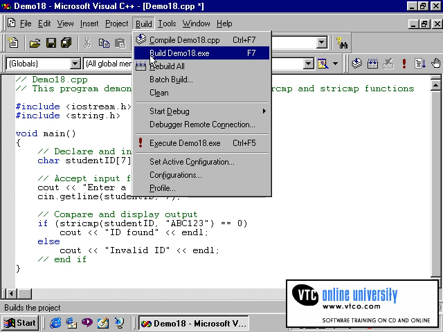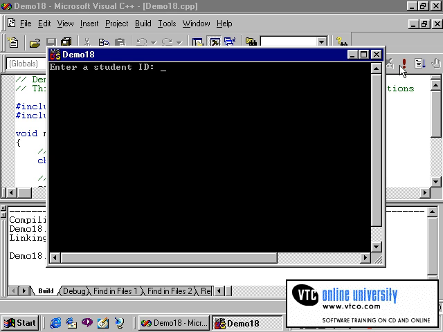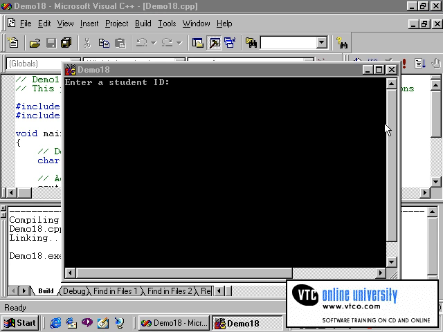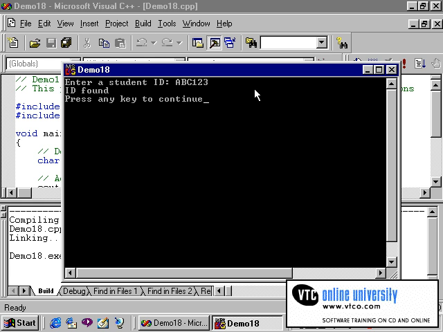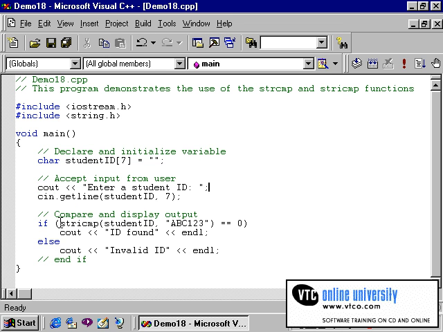I'll recompile the program and then execute. And this time I'll type in abc123 and I get the message ID found. Likewise, if I type in uppercase ABC123, I receive the message ID found. So now the program is working for either uppercase or lowercase with respect to the letters of the alphabet.